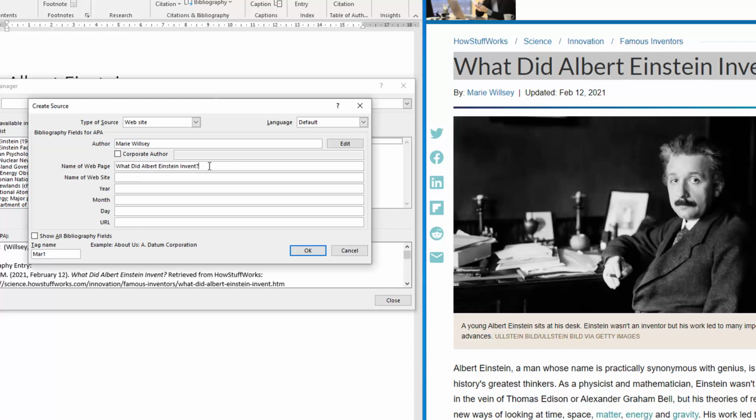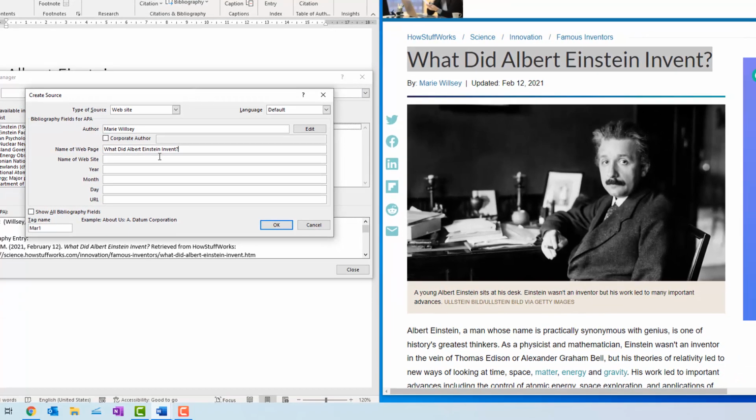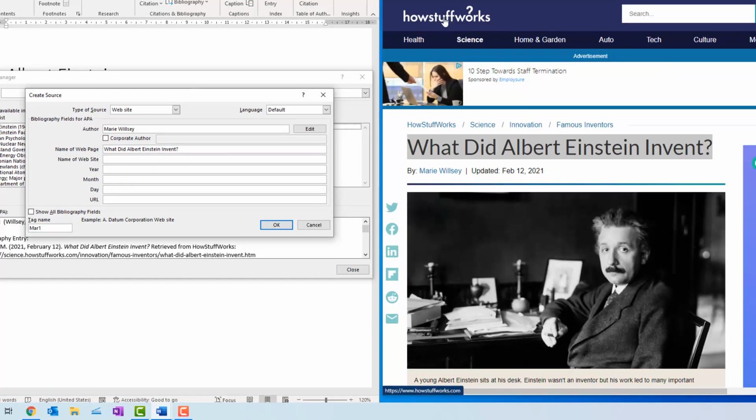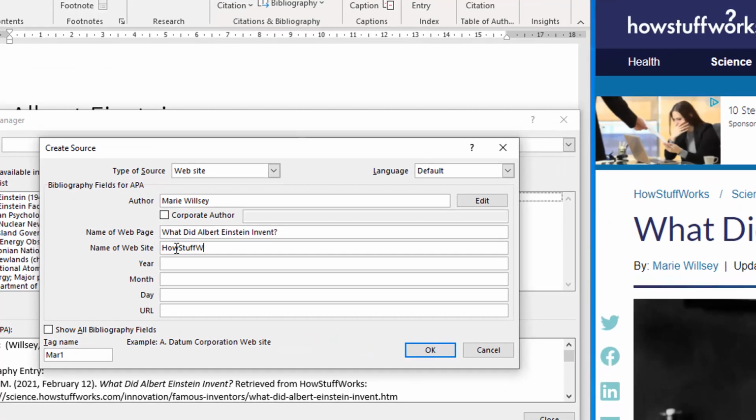Control C and Control V. The name of the website. Well, this website that I'm using here is the website called How Stuff Works, and it's got a whole lot of different articles, and this is just one of the articles. So that was the name of the web page. This is the website. So How Stuff Works. I'm going to type that into there. No, can't spell it. There we go, got it. How Stuff Works is the name of the website.